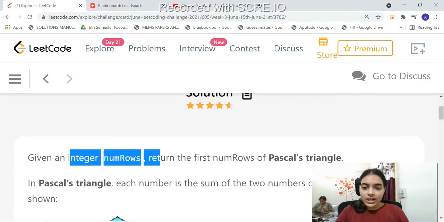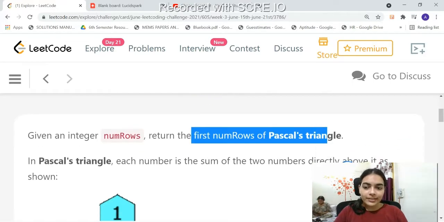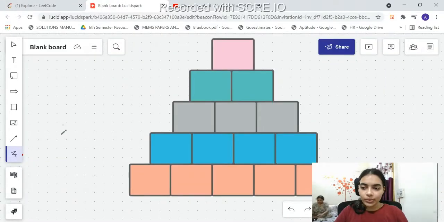So you are given an integer num rows. You have to return the first num rows of Pascal's triangle. So let's try to build a Pascal's triangle ourselves to try to understand what it is.